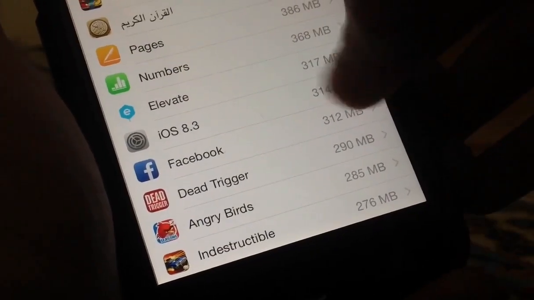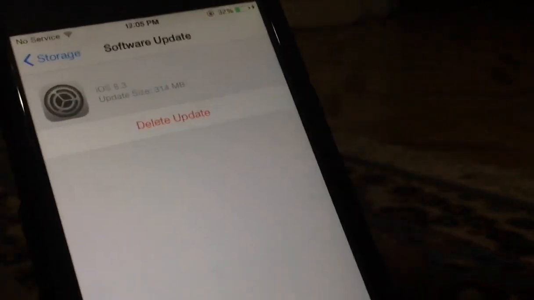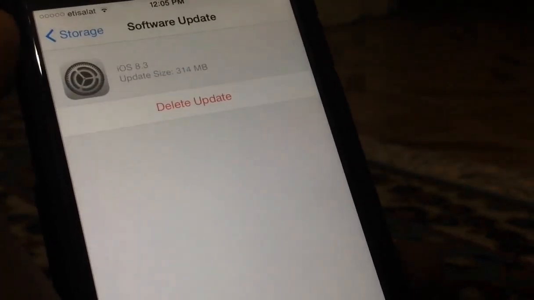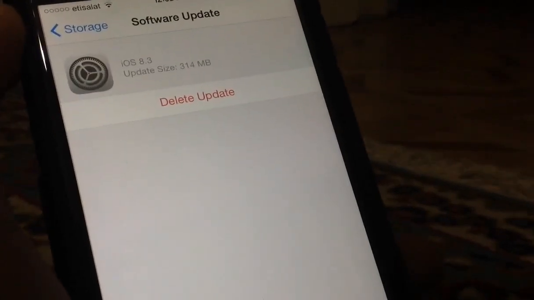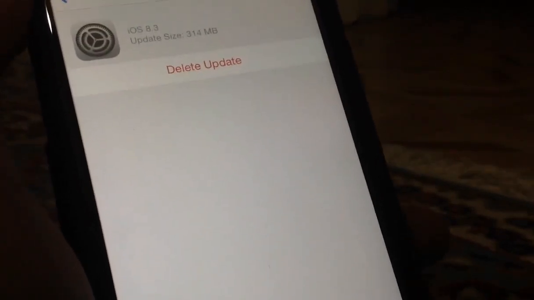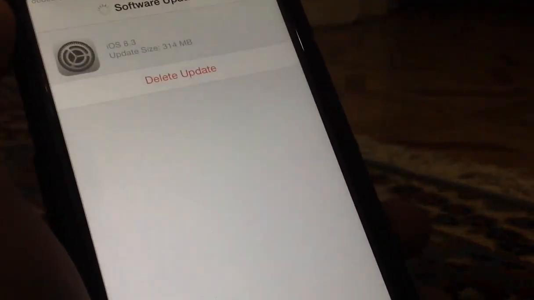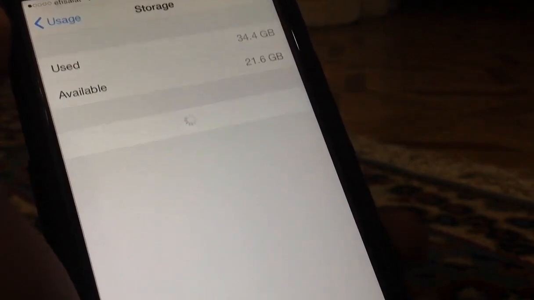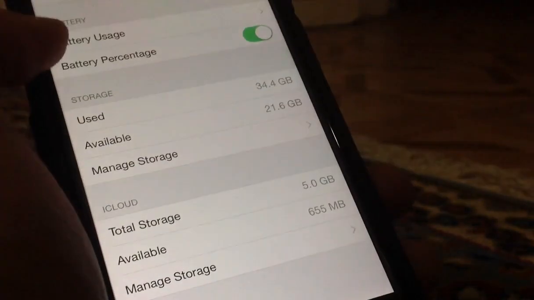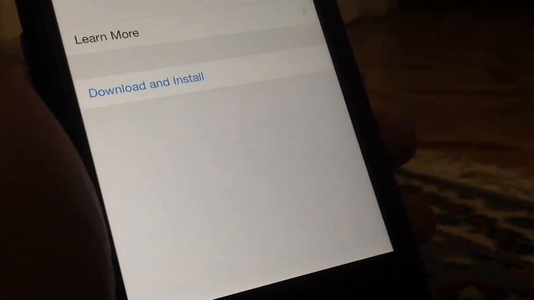So basically what you'll need to do is just go ahead and enter that page, and there you go, iOS 8.3 software update and the size. All you have to do is press on Delete Update and press that twice, and after that just wait, and there you go, the software update has been deleted. As you can see here, now it says Download and Install, so it doesn't say Install only.